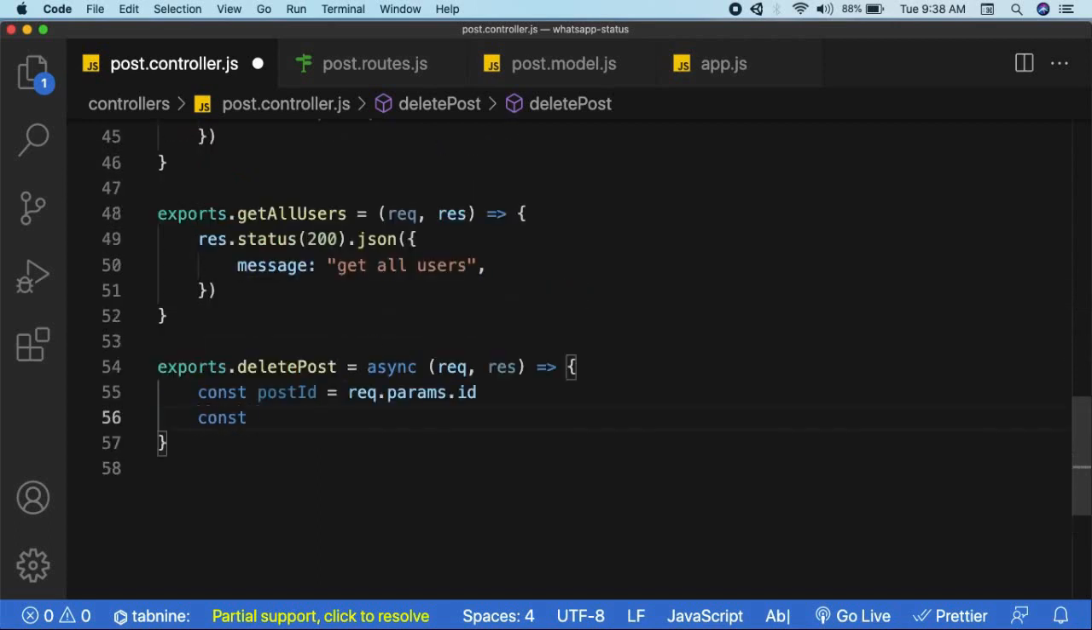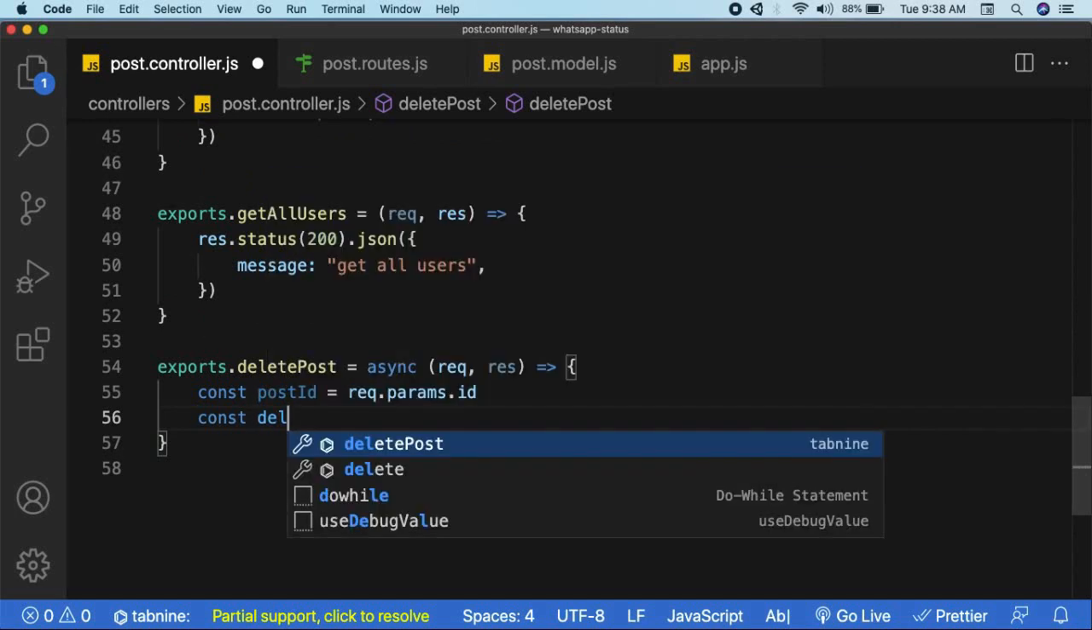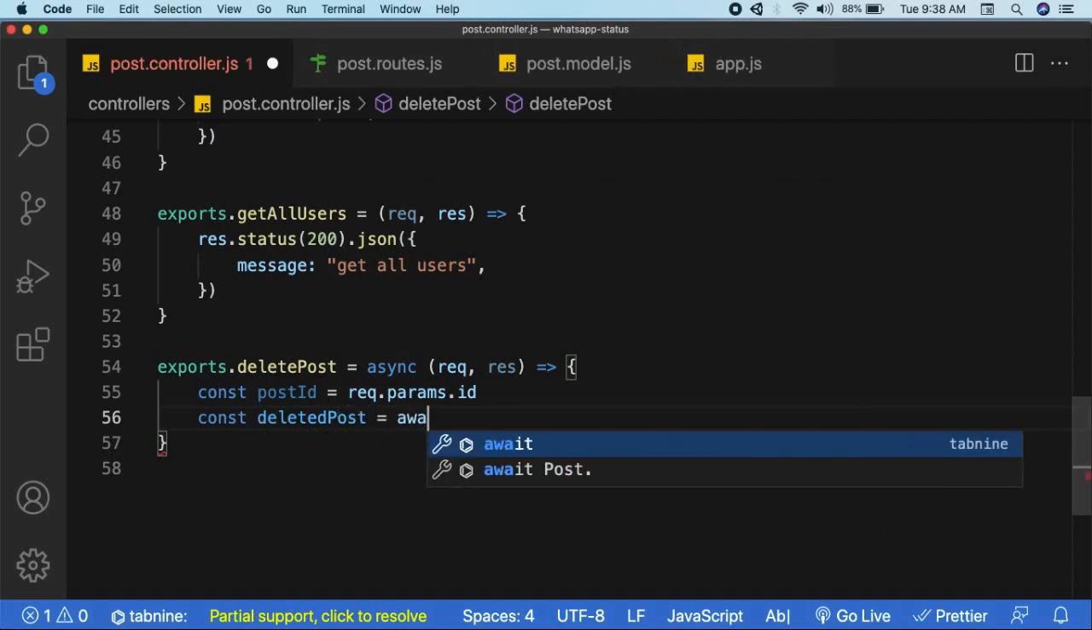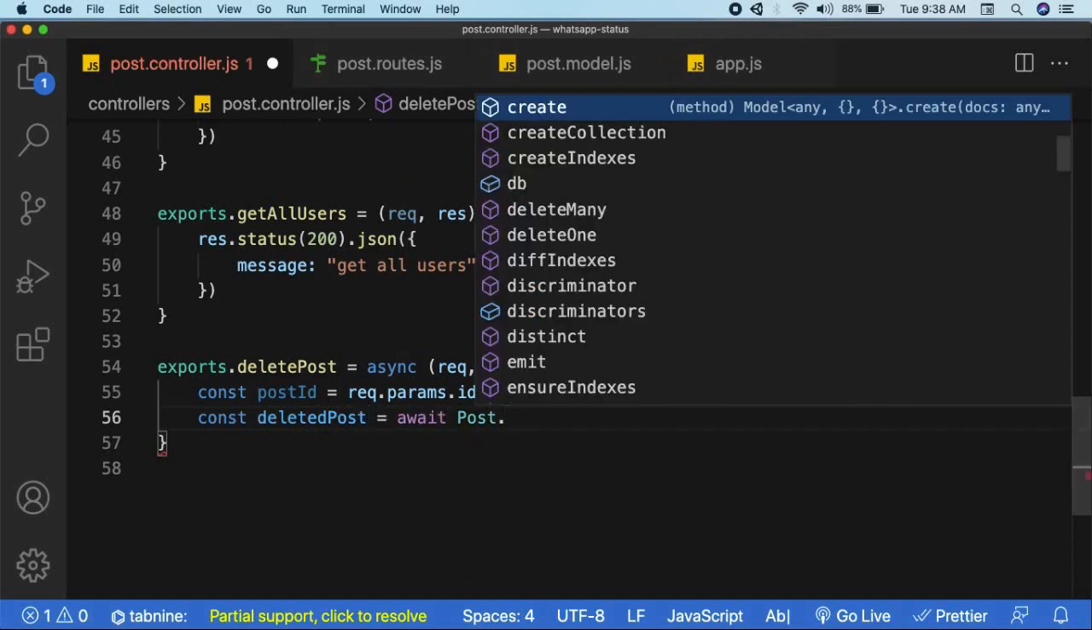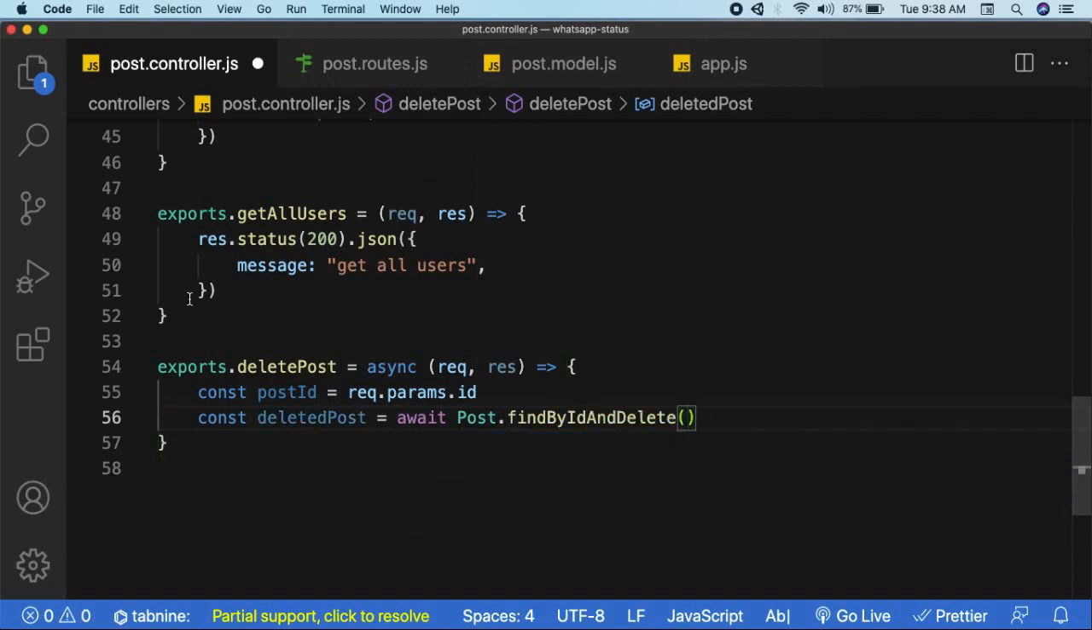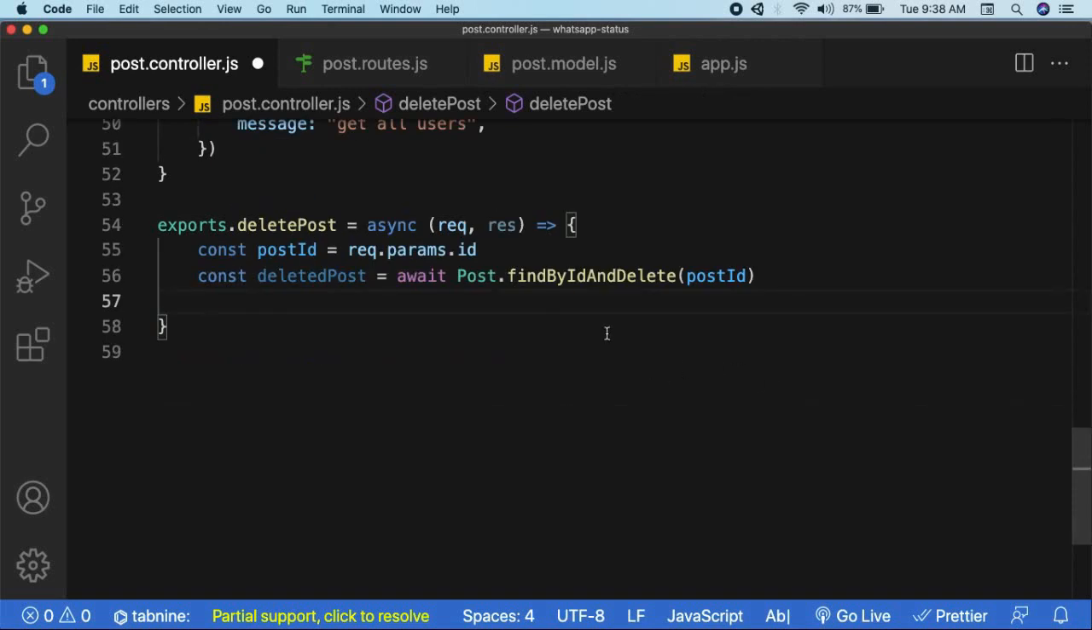I will also return the deleted post. That's why I need to store it. So I'll say deletedPost equals await Post dot, and there is one method called findByIdAndDelete, which takes an ID parameter to delete, and also it will return the post before deleting it, okay? So now the post to be deleted will be stored in deletedPost, and after this line the post will be deleted, and we'll also have this data, the deleted post, so that we can return it in the response.